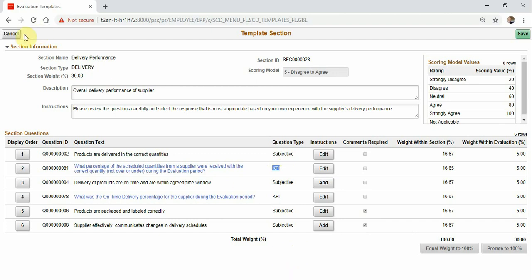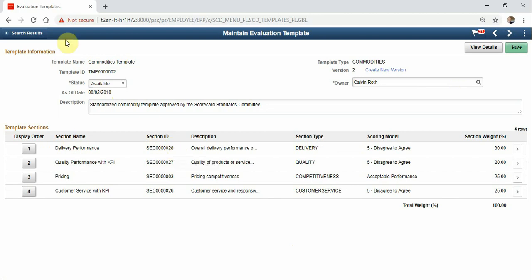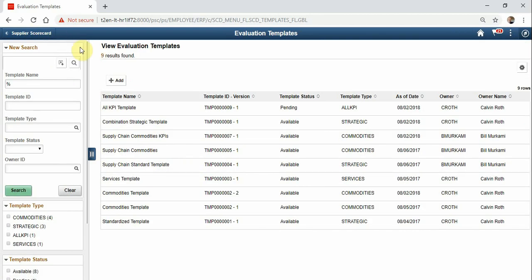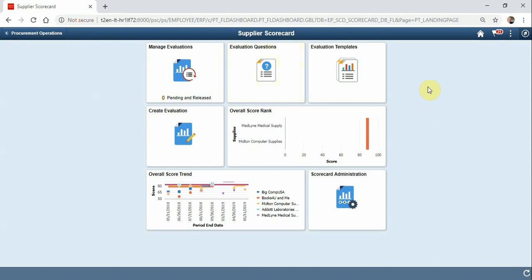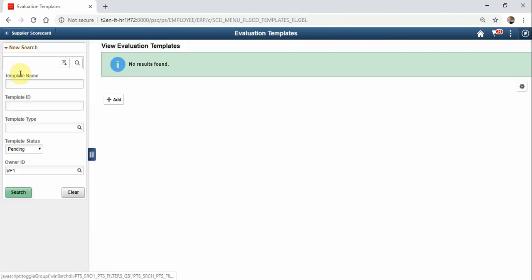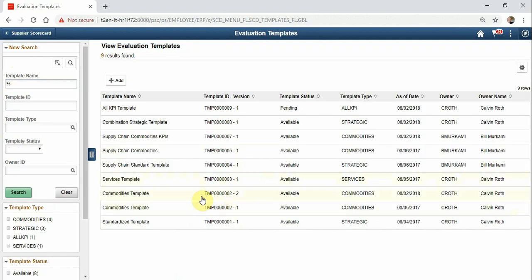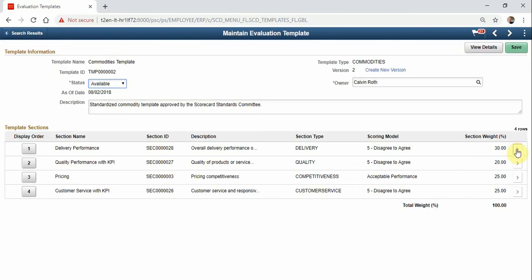Let's close this and go back to the dashboard again. So currently we have discussed the setup, the evaluation questions, and the evaluation templates. Let me just go back briefly to the evaluation templates because I think I've forgotten something to say here. Let me go in here. Oh, this is what I forgot to say.